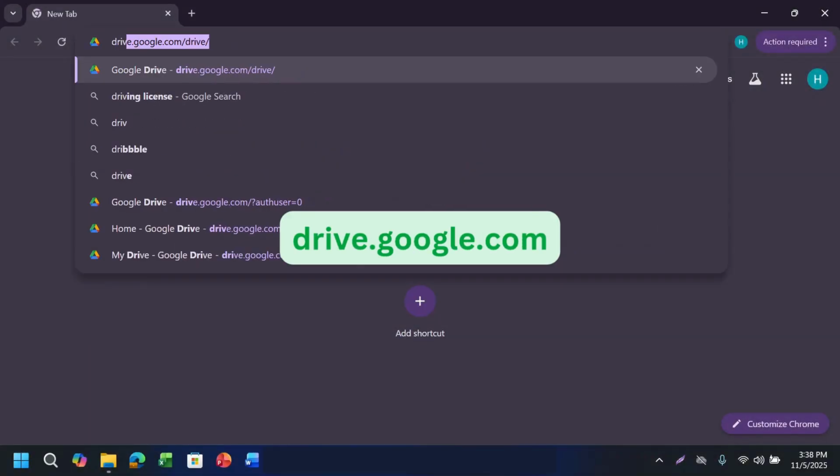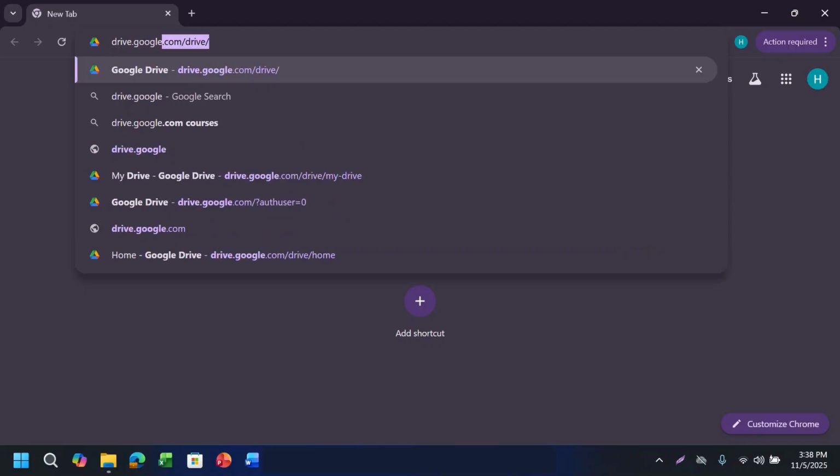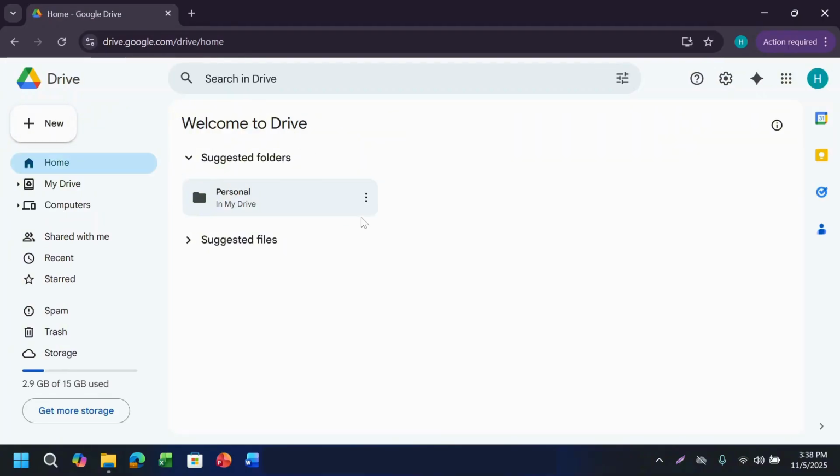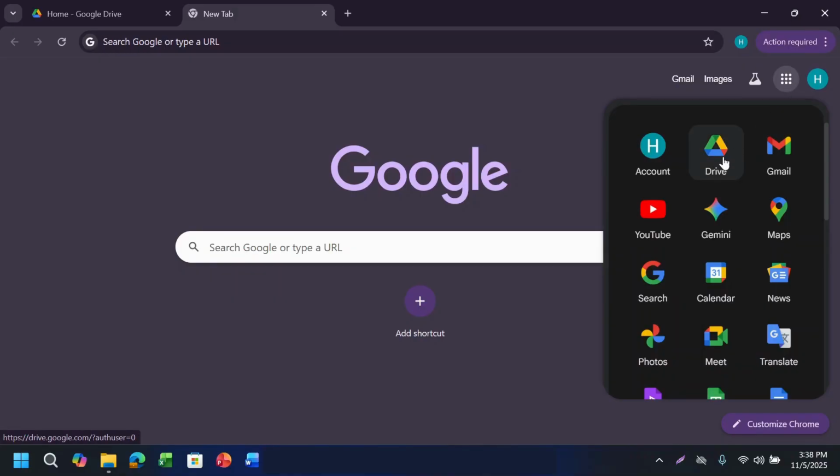First we are going to access Google Drive by typing in drive.google.com inside the address bar. You need to make sure to sign in to your Google account. The second way to open Google Drive is just by clicking here and then selecting Google Drive.